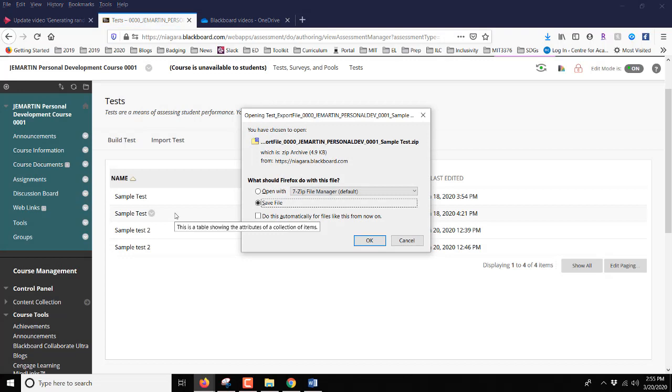and depending on what browser you're using, that file might download automatically, or Blackboard might ask you if you want to open the file or save the file. The default will usually be to open it, but in the case of exports from Blackboard, you always want to go with the save file option.